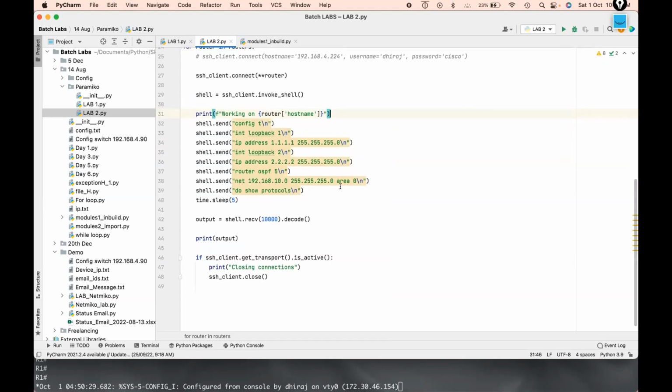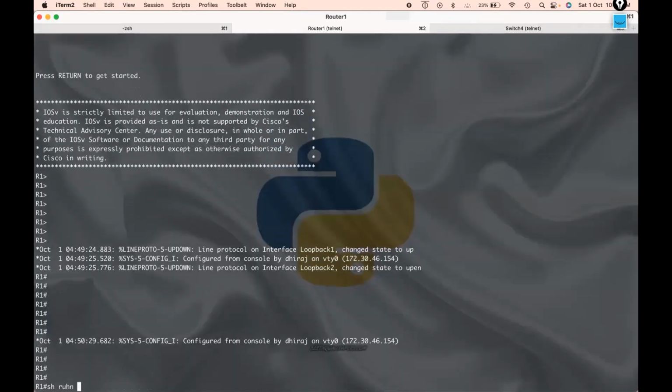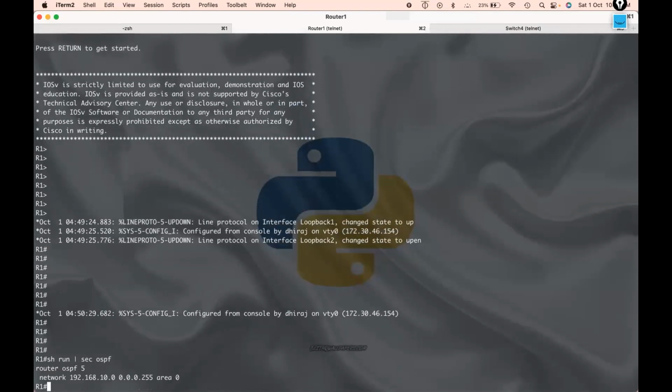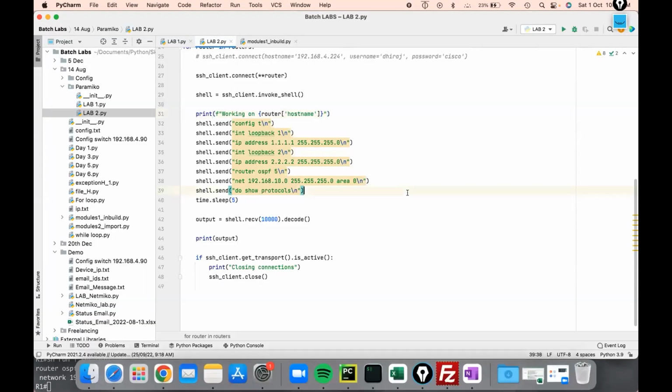Let's move ahead. I think the router has been configured. If you want to check, show run section OSPF. OSPF has been configured, right? In this way, you can configure your modules.